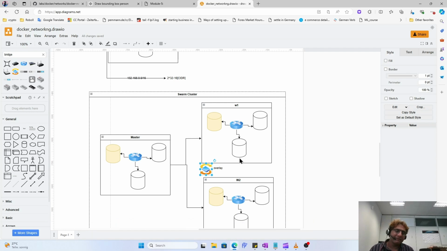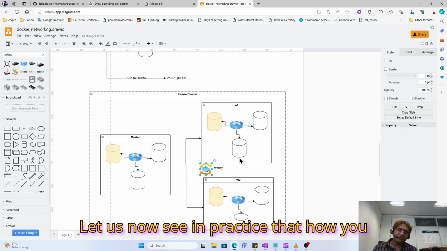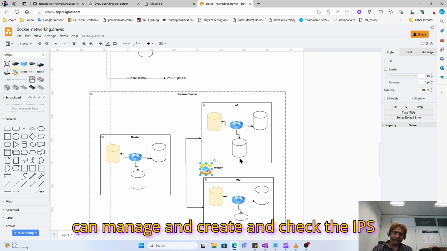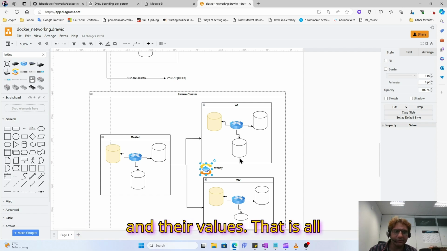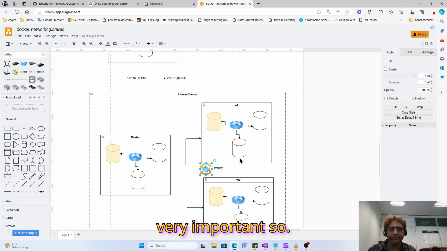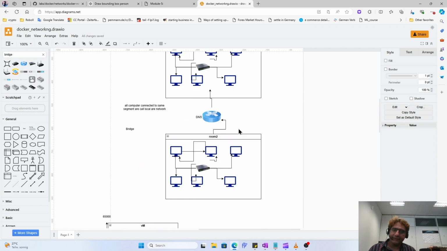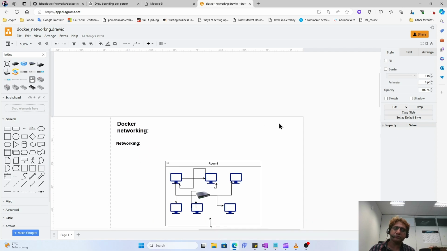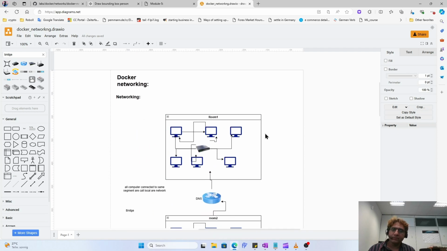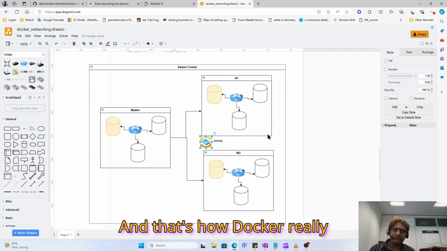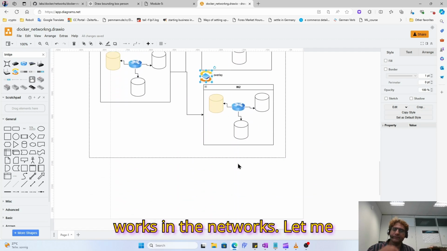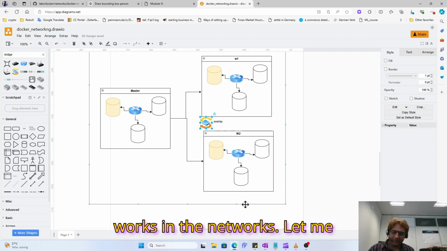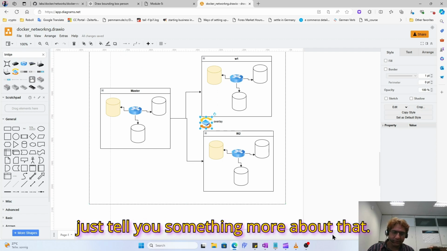Let us now see in practice how you can manage, create, and check the IPs and their values. That is also very important. And that's how Docker really works in the networks.